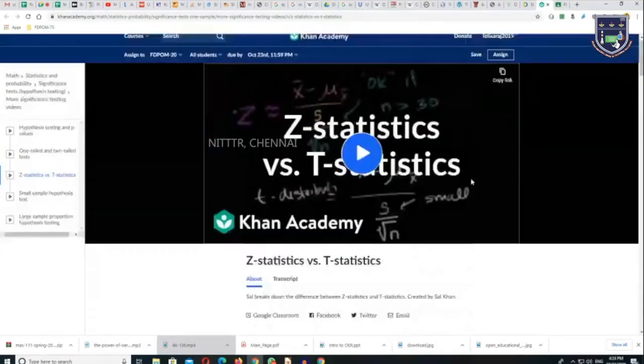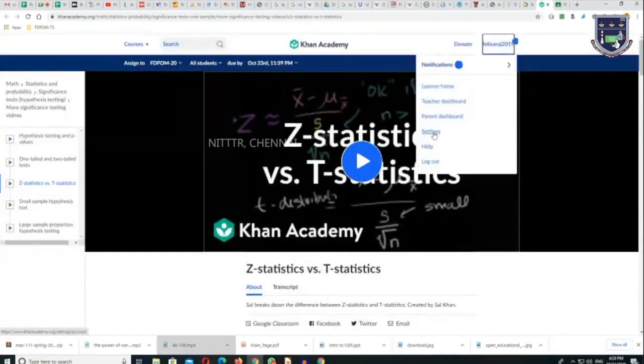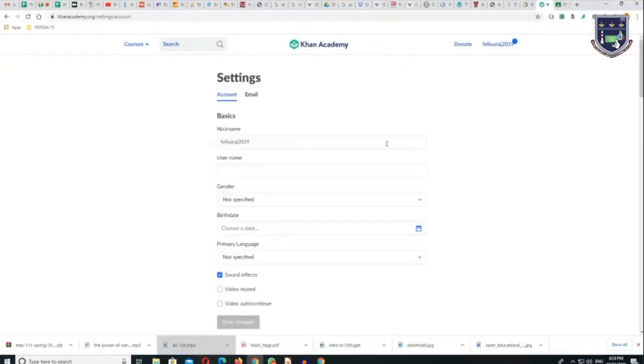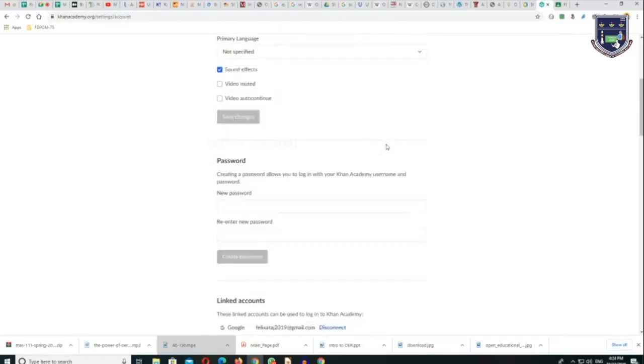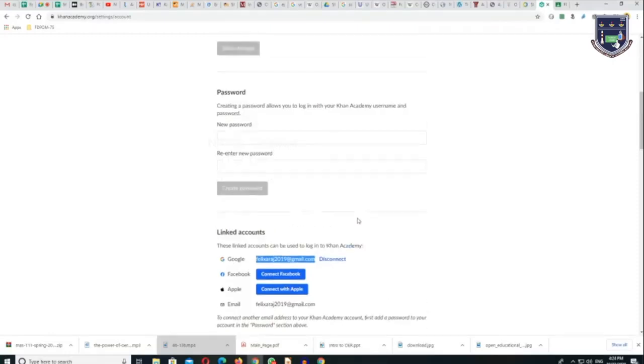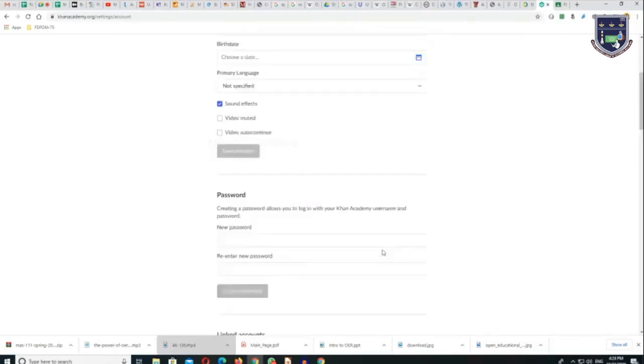Once it is assigned, I can go to my settings and cross verify whether I have the permission. Yes, my Google account is connected with Khan Academy. So this email ID is connected with Khan Academy. And if it is not, you need to connect. Say for example, for Facebook and Apple, I need to connect my ID. My email ID is visible by default.